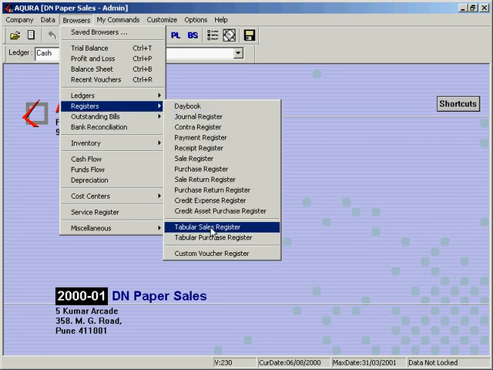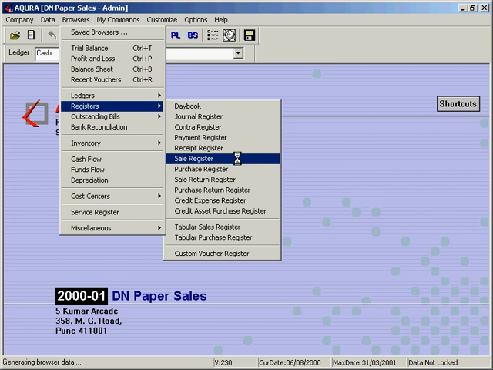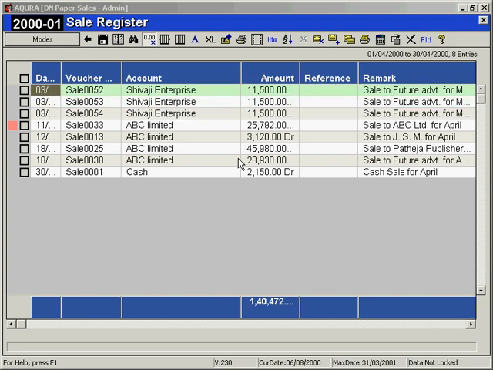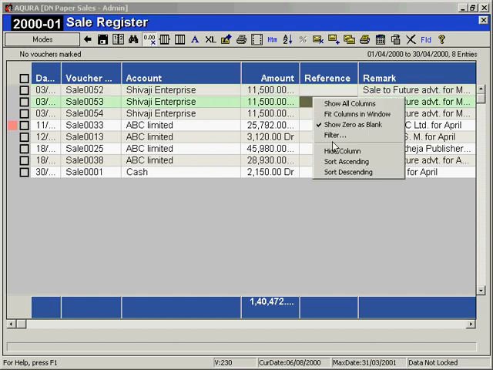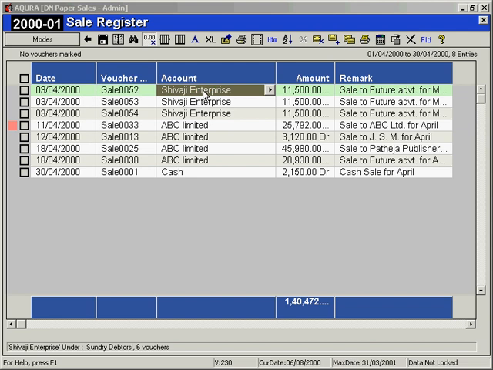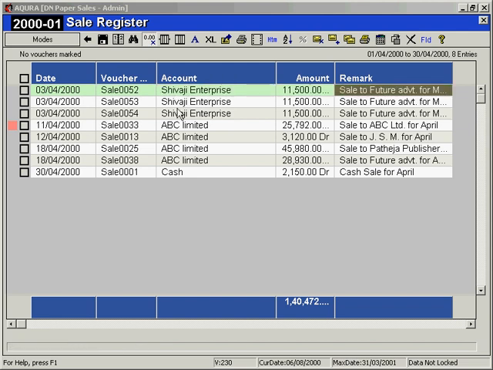Let us see the tabular sales register. Let's see the sales register first and then we'll see the difference between sales register and tabular sales register. This is the sales register, so date, voucher number. I'll hide this column again and fit it to window. Okay, so we have this date, voucher number, account, Shivaji Enterprise, amount and remark.